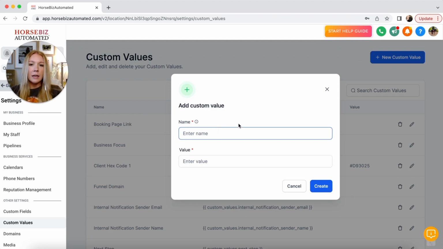And we're going to want to name this so that we remember exactly what it is. So I would call it client contacts, or you could call it in-person client contacts, however much detail you need to add to remember what this custom value is called and what we're going to use it for.